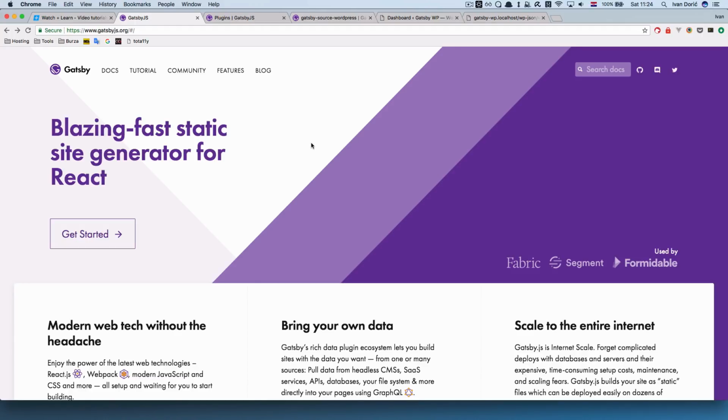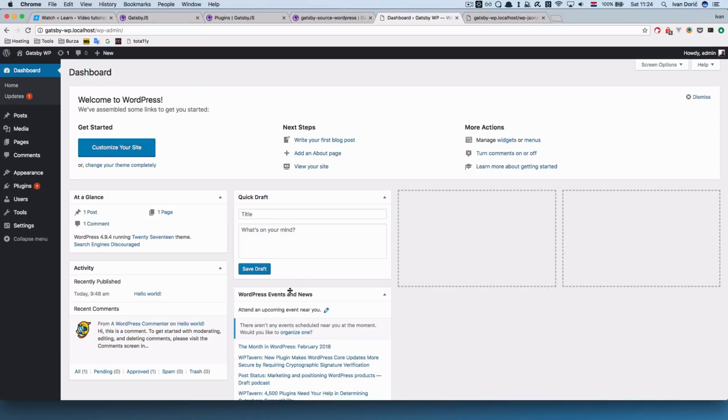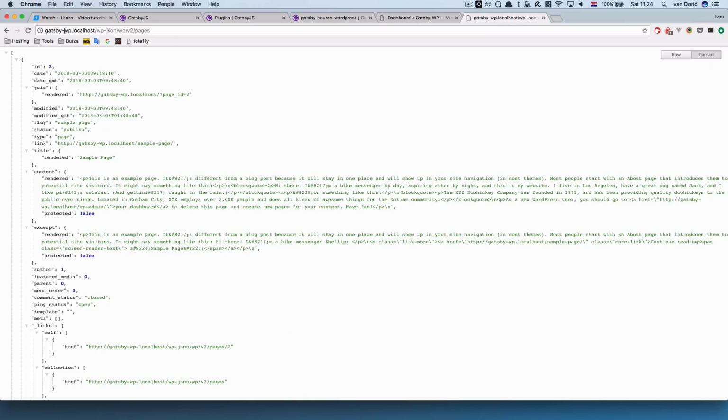Okay, so first of all, you need to install WordPress on your machine. I already have it installed. I'm not going to show you that. There are a million tutorials about that if you don't know how to do it. So I have WordPress installed right here. Here is my API from WordPress. So when you install WordPress right now, you get this out of the box.